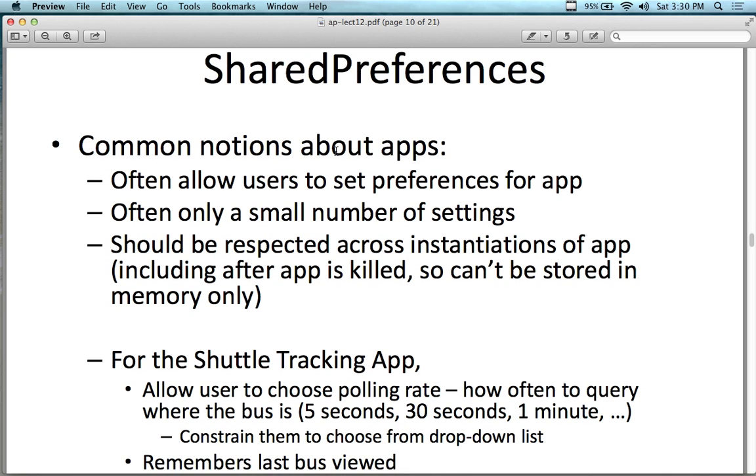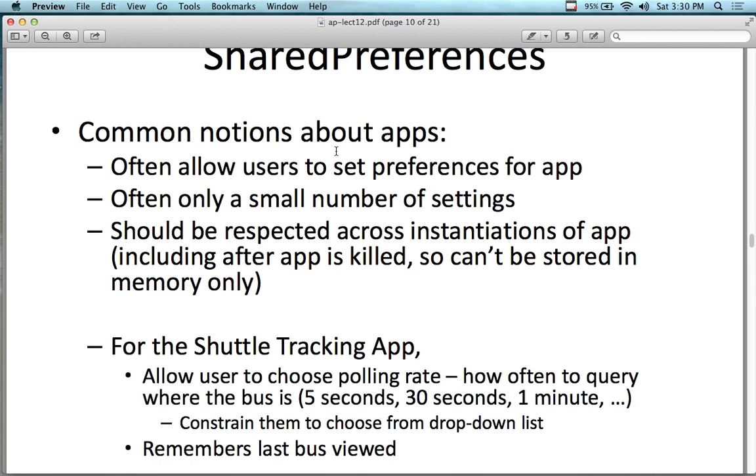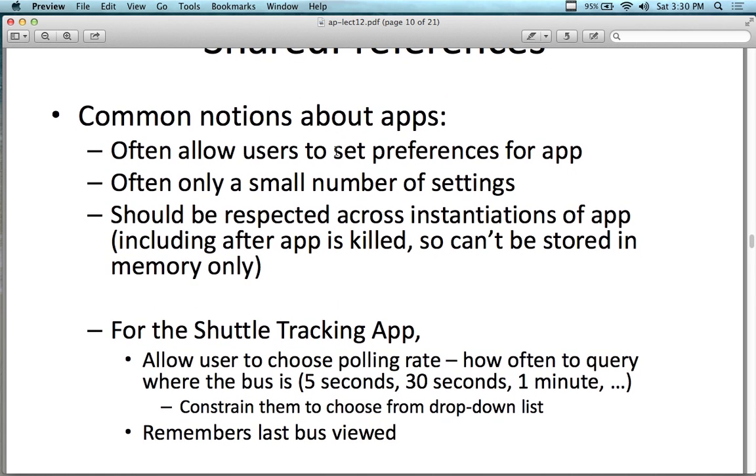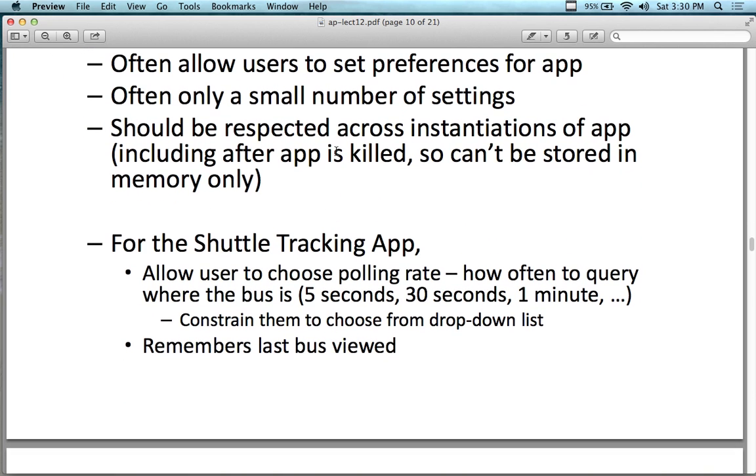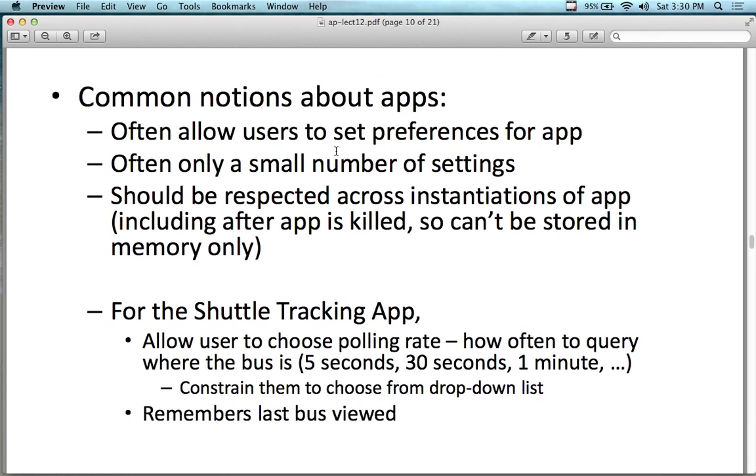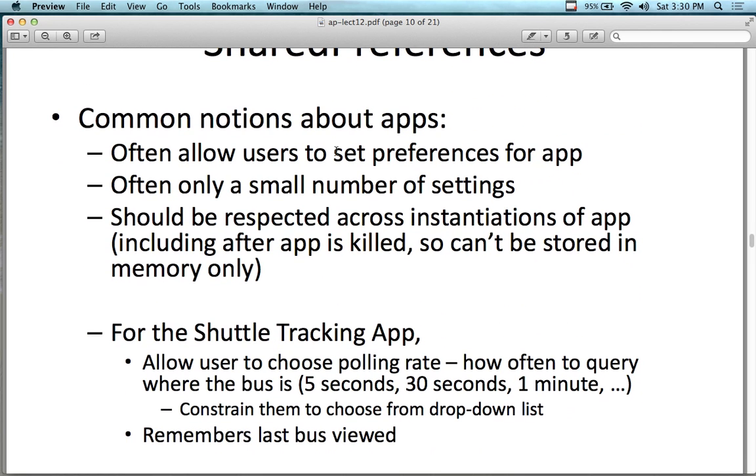So, a common notion about apps: often allows users to set preferences for apps, often only a small number of settings, usually. That should be respected across instantiations of the app, including after killing the app, so you can't just store them in memory only.